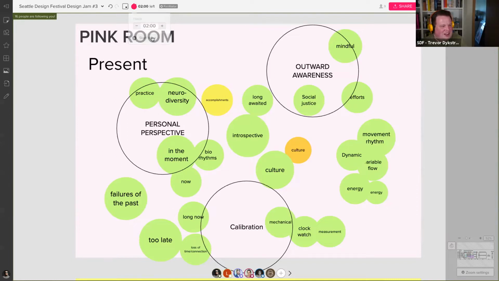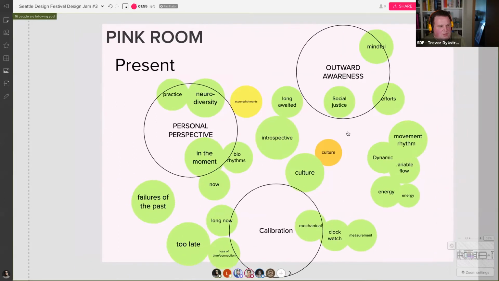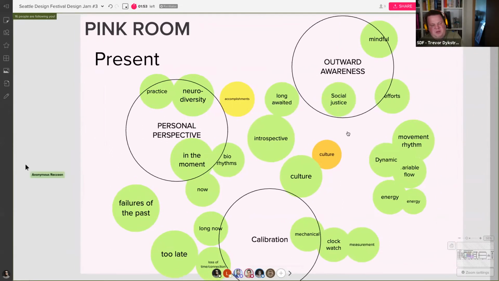So we were talking about the present, but we started getting broader than that. We talked about the idea of time, in terms of how we've got fixated on that word a little bit, and the aspect of time that is all about your personal perspective, how you feel, how you perceive things.